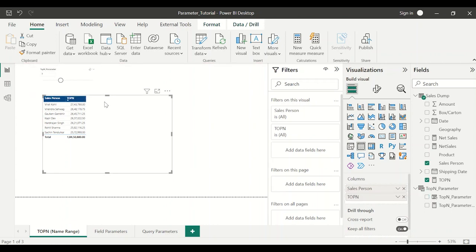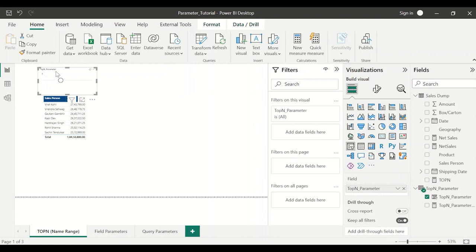Otherwise, there is also a provision where you can just filter out top 5, then you can just type in top 10, but that will be static, right? So this is very useful if you want to create more dynamic reports. This is a very useful tip.